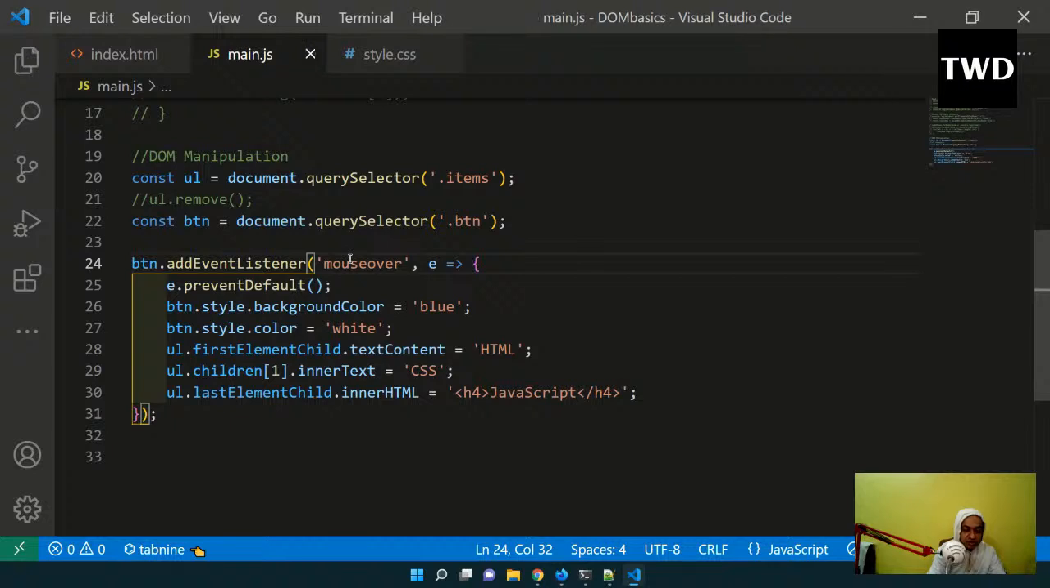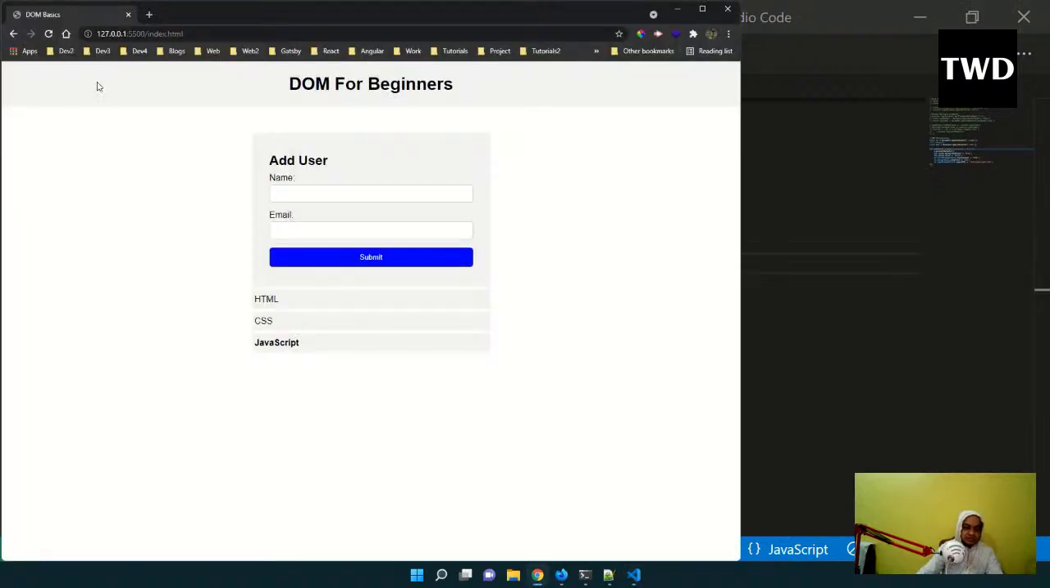Okay, so similar to click, there are other events also, like mouse over. I will take it, and see, mouse over is something like when the mouse will come. So this is not very practical in this situation, but yeah, it is there. So you can look into all the events which are there.